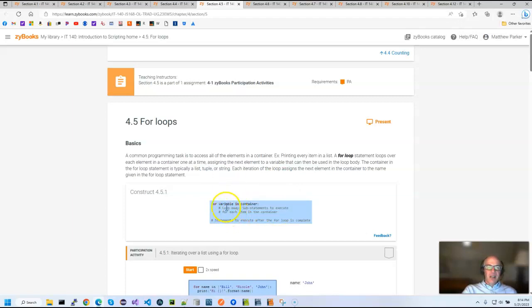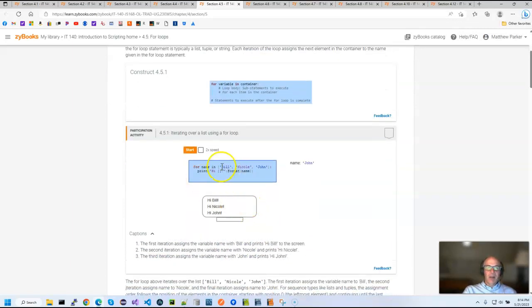What is different here is there's no tested condition that we have to maintain ourselves. This is going to loop through each element in the container one after another. So the idea here might be we have a list of names, Bill, Nicole, John. I know it's a list because it's encased in brackets. And what this is going to do is, as I go through this list, Bill is going to be assigned to the variable name, and then I can use it here. Next time through, it's going to be assigned to the variable name Nicole. Next time through, it'll be the variable name John, and so forth. So this is a local variable that I have access to inside the body of the loop.